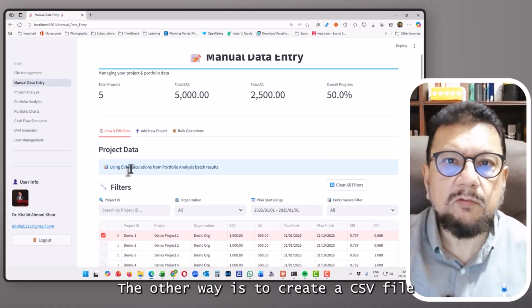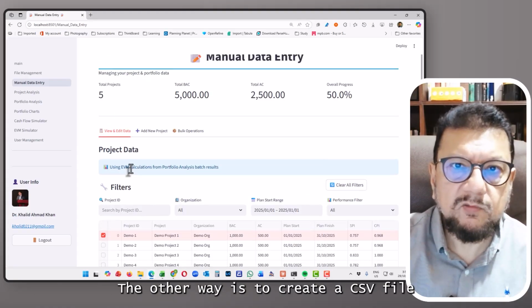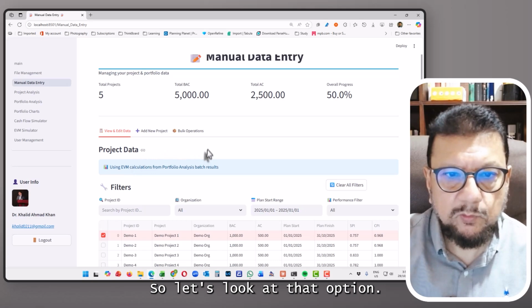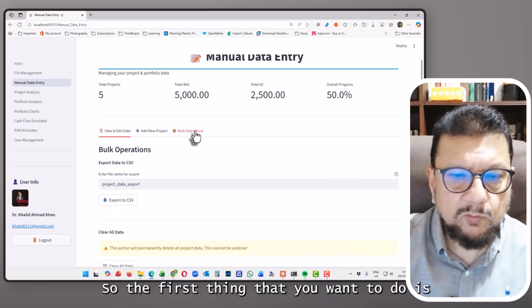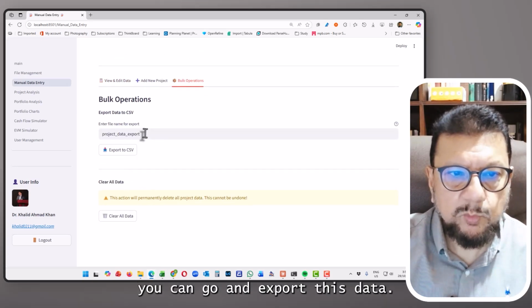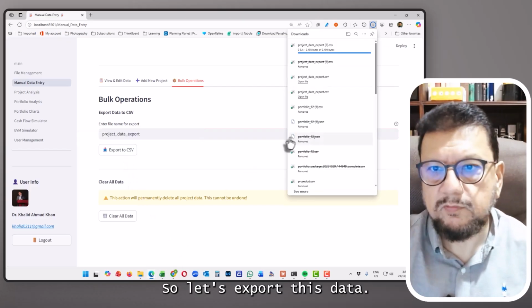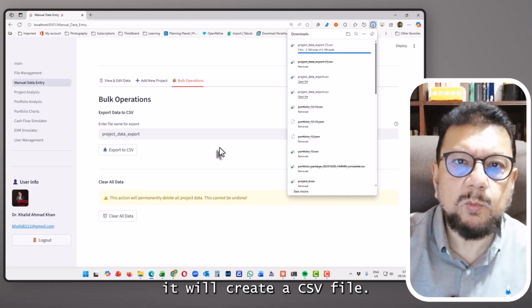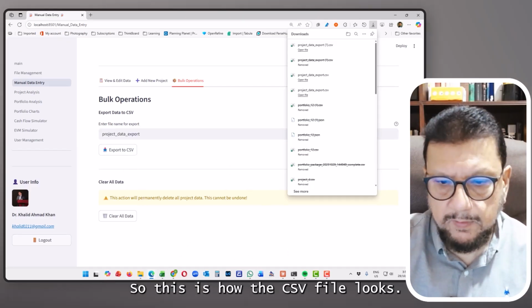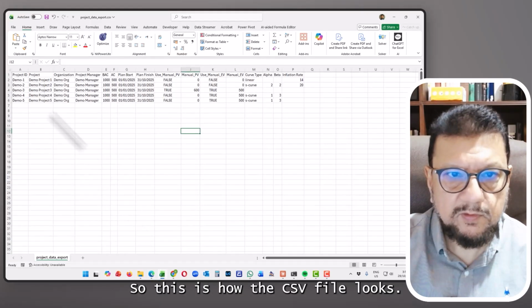So that's one way to do it. The other way is to create a CSV file and import the data. So let's look at that option. The first thing that you want to do is go and export this data. When you export this data, it will create a CSV file. So this is how the CSV file looks.